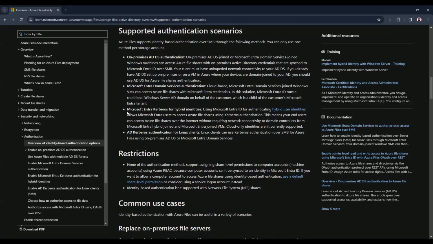And the third one is Microsoft Entra Kerberos for hybrid identities. Using Microsoft Entra ID for authenticating hybrid user identities allows Microsoft Entra users to access Azure file shares using Kerberos authentication. This means your end users can access Azure file shares over the internet without requiring network connectivity to domain controllers from Microsoft Entra Hybrid Joined and Microsoft Entra Joined VMs. Cloud-only identities are not currently supported.